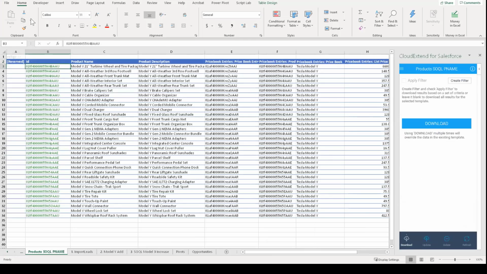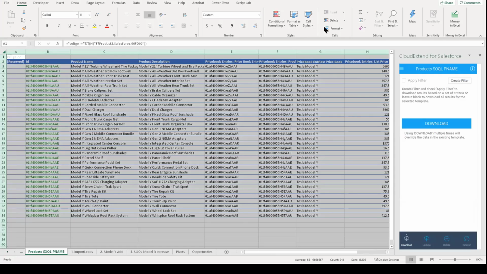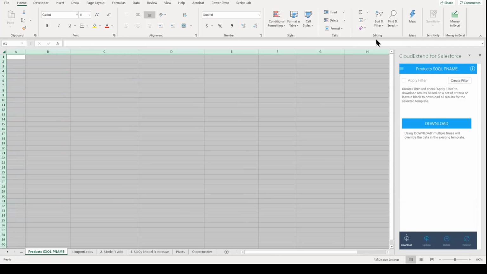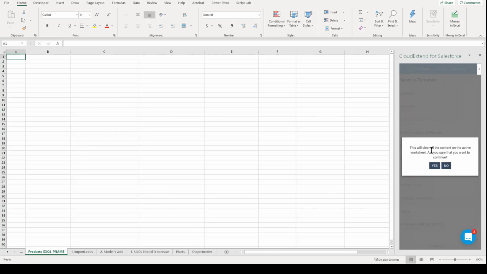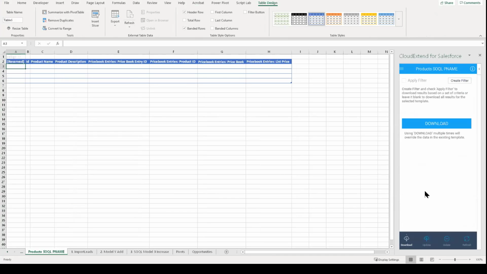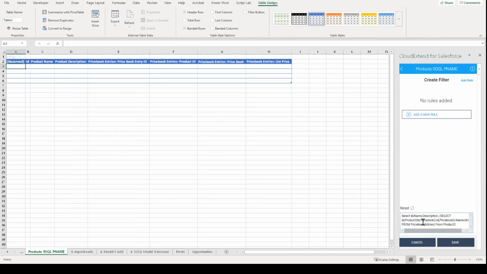Where I'm going to do that, let's just go ahead and first clear everything out of here. In fact, I'm just going to clear and reload my template. And we have this ability to create a filter here. So in this case, I'm going to click on Create Filter. And if you look down here in this ridiculously tiny box, we're trying to get our engineers to make this bigger for us. You can see the SOQL statement that's starting to be created.